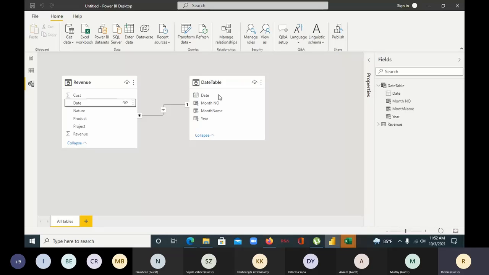Okay, so it has created a relationship one to many. So that means in dates table, that date is only there once, but it can be repeated in my revenue table. That is okay. And this arrow shows that dates table filters the revenue table.